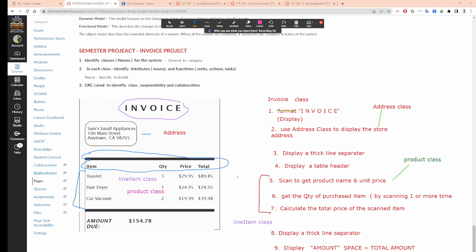Then when you do another separate line here, you display this. This can be done again by your invoice class. So do you understand this project? This is the design for this project. We have 4 different classes to do this.